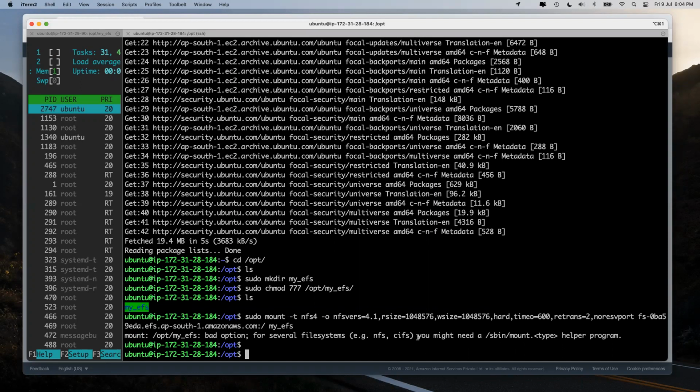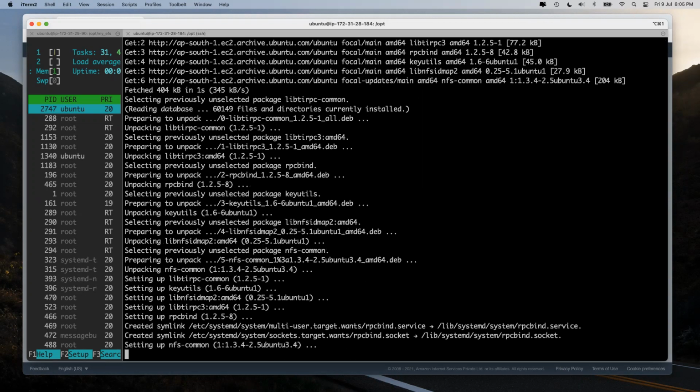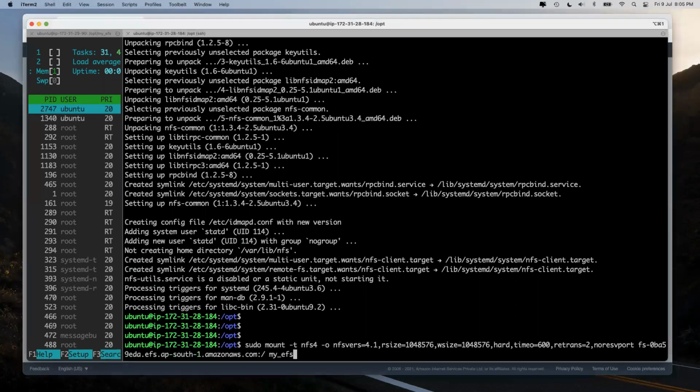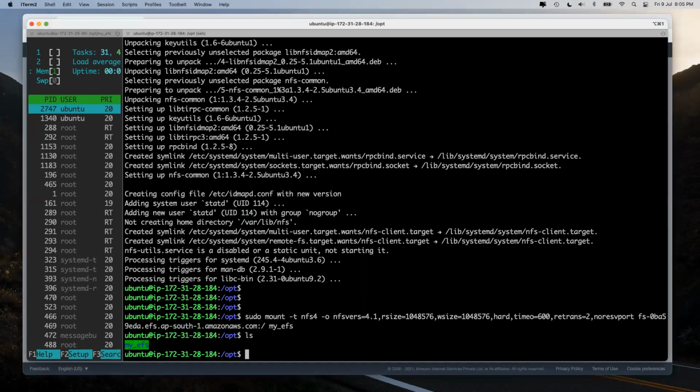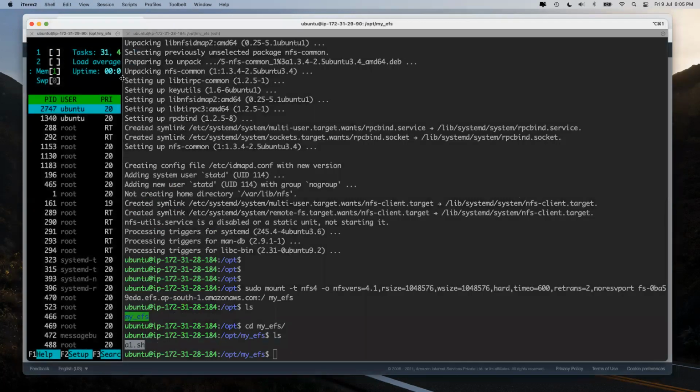So over here, this didn't work out. The reason for that is we haven't installed the program of nfs-common over here. So let's go and do that. Sudo apt-get install -y nfs-common. Now, if everything is good, let's go and try to map it again. And if I do ls, let's go to that folder, and I see the same file, which is a1.sh, which I had created over here.